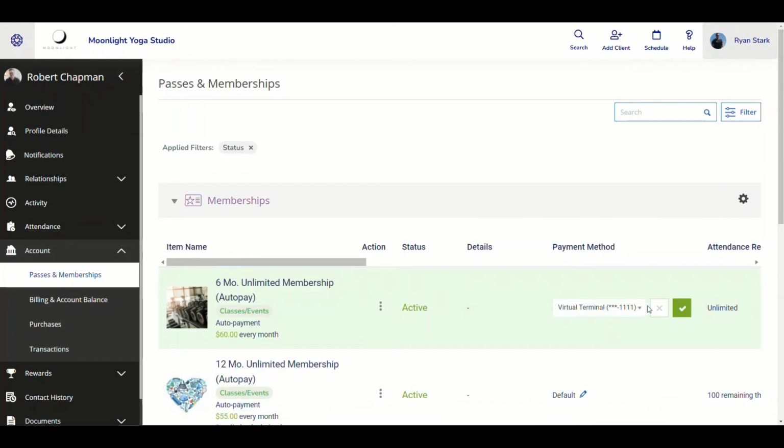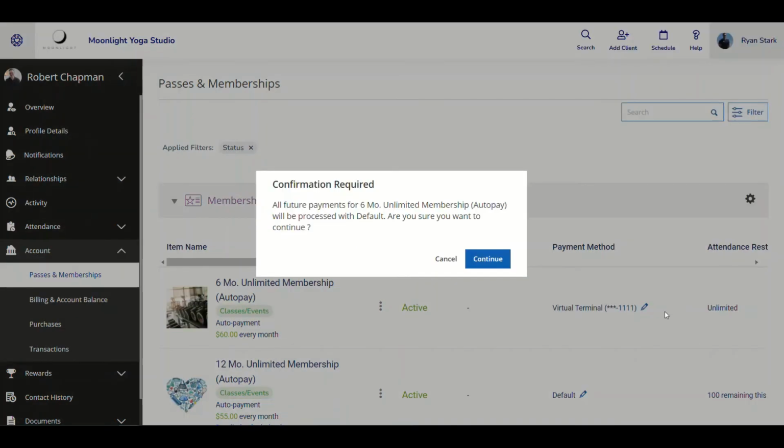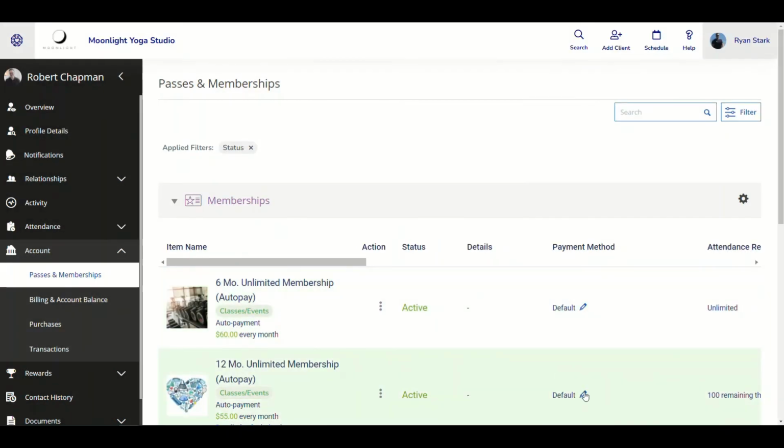So what I'm going to do is just change this back to default. Then I'm going to change this to bill to account. So as we saw, I selected default for this one. If default is selected, then the default payment method that was chosen will be used for automatic payments associated with the purchase item selected, in this case, the 6-month membership, and default being the MasterCard on the client's profile. So if there are no saved payment methods, then bill to account will be selected.